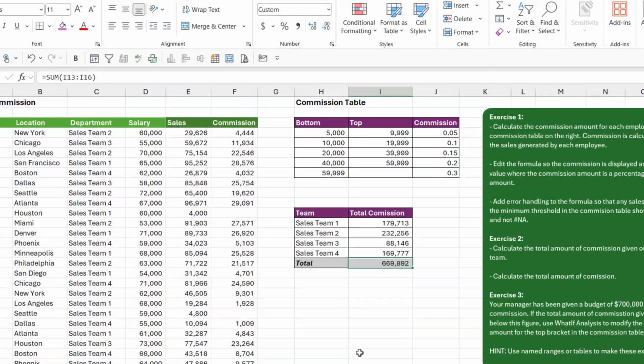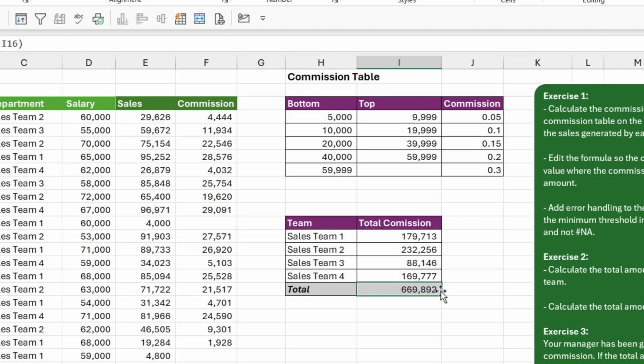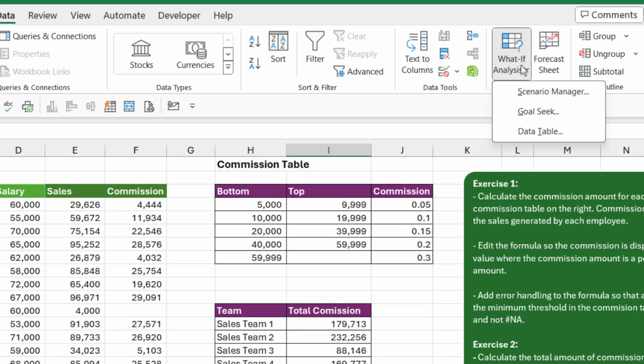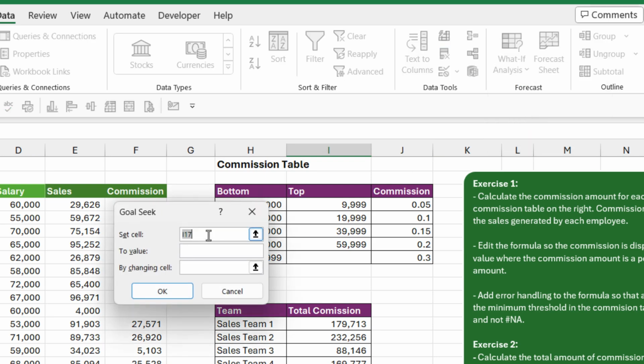So let's backtrack a little bit and look at our total commission. Well, yes, this is less than 700,000. And what we want is for this cell I17 to exactly equal 700,000, and we want to do that by modifying the commission amount for the top bracket in the commission table. Now for this, we can use Goal Seek, which is one of the What-If Analysis utilities. So let's go up to Data, What-If Analysis, and Goal Seek.